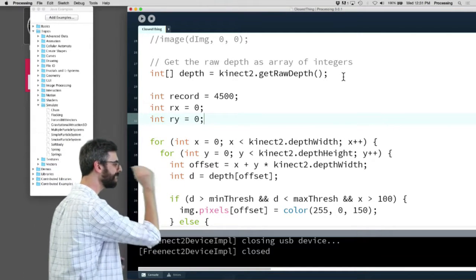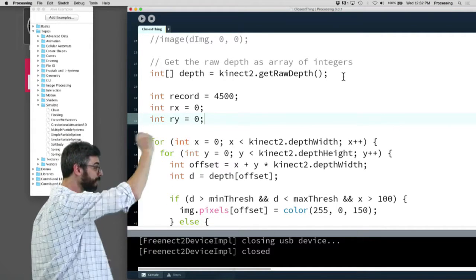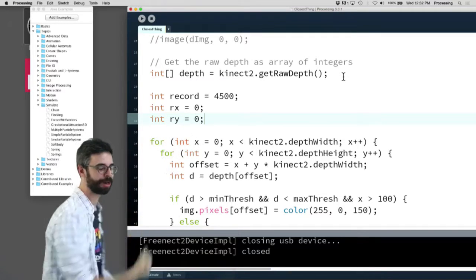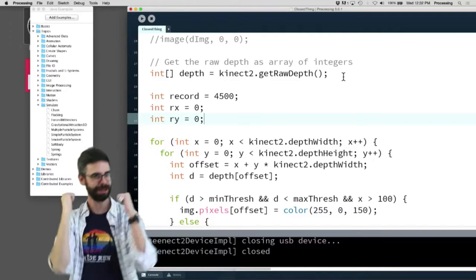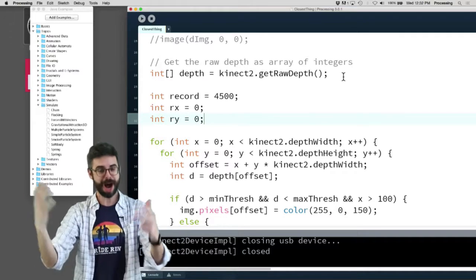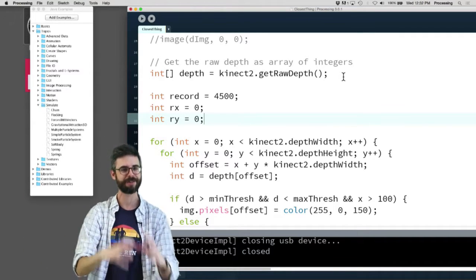So I want to test every pixel X and Y if it beats the record. If it does beat the record, set our X to that new X and set our Y to that new Y, and then draw a circle at that record value at the end.